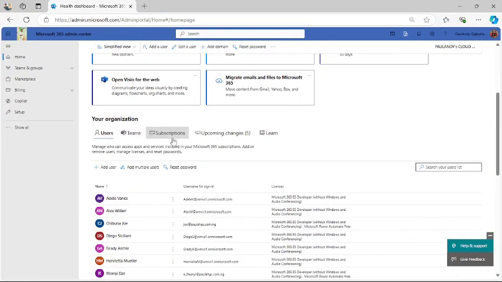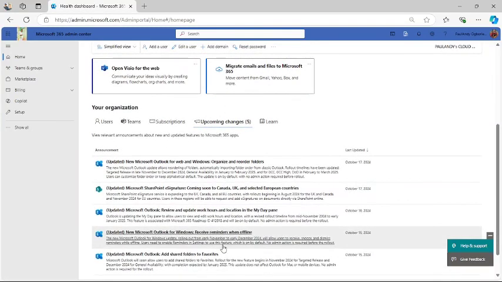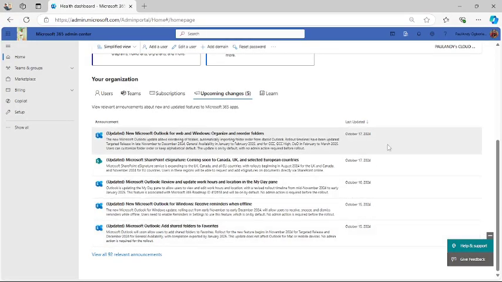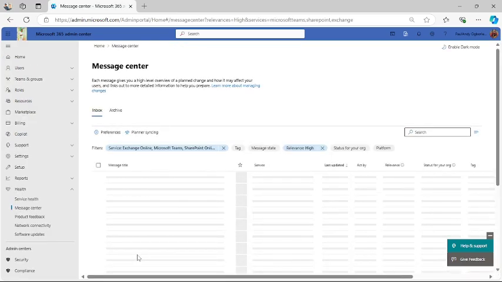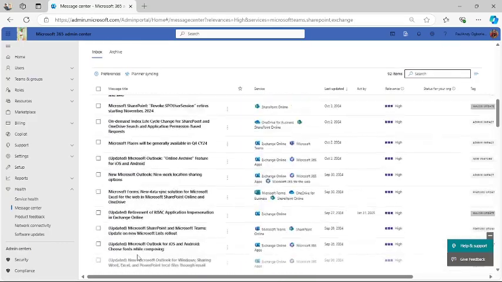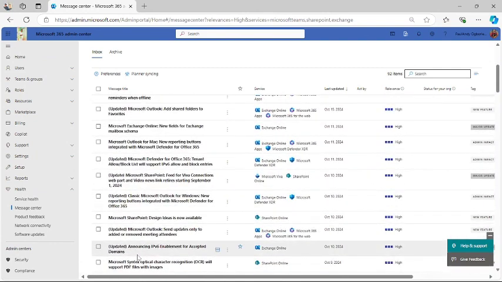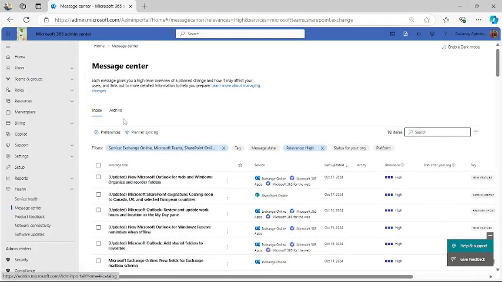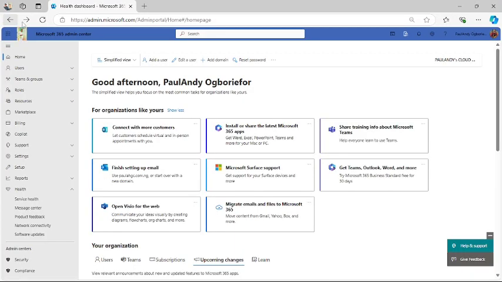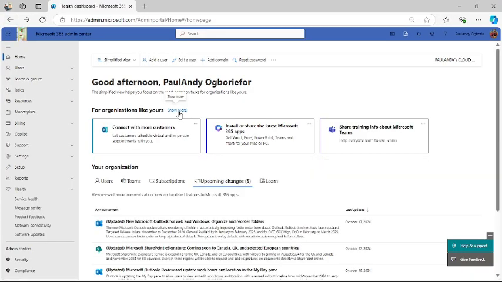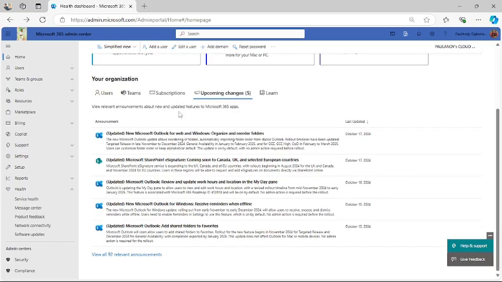You see users, you see teams, subscription, upcoming changes, which are the possible updates that are coming up on Microsoft. You see here the last updated is October 17, 2024, which is yesterday. And there we can view 92 other relevant updates. So these are the likely updates that are coming up on Microsoft from time to time. Like we said before, this is software as a service, and as such you leave updates and worries for them.